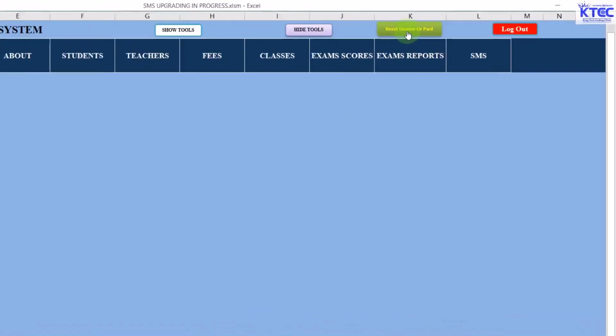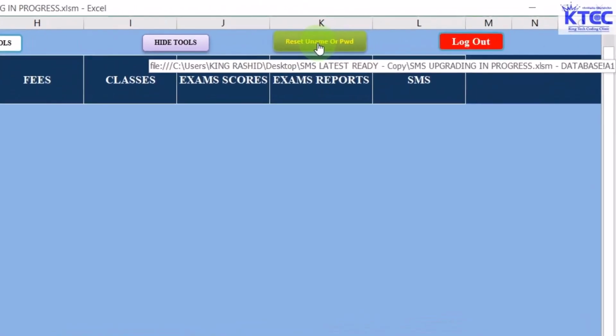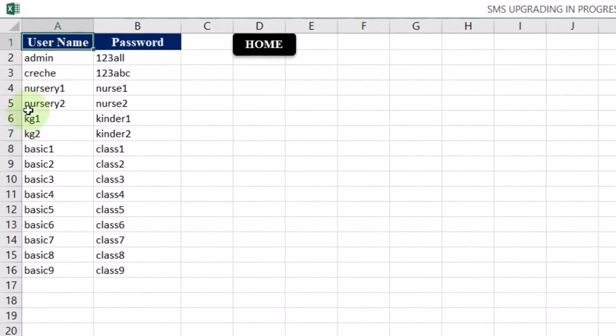The admin can equally reset the password for any of the teachers. Once the admin clicks on this, we come here. This is the database that holds the usernames and the passwords for all the classes. So you can come here and change them all by yourself.